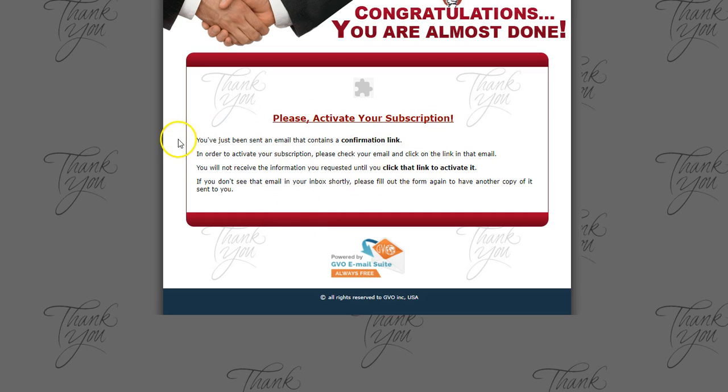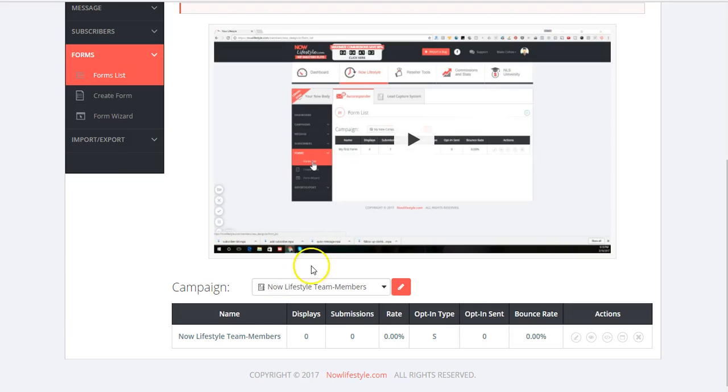And so it would send them to the inbox of their email, so they can click a link for a double opt-in. But this isn't double opt-in, because they're already double opted in. So, or already opted in, and you're just trying to get them on your list. So as you can see, opt-in type single.